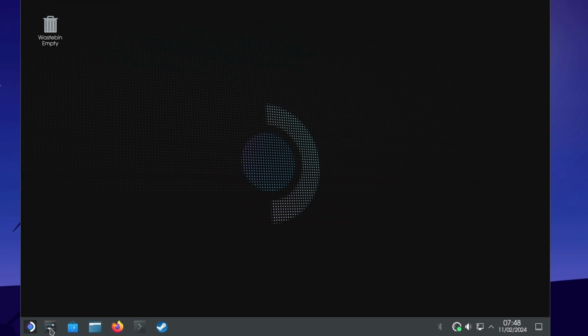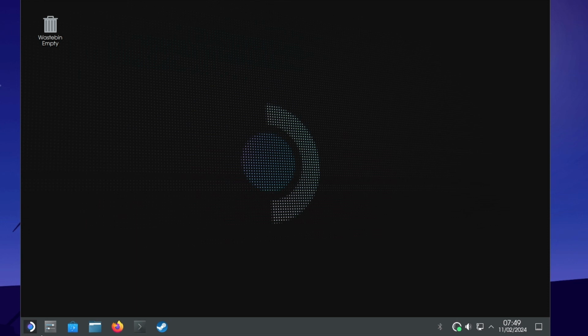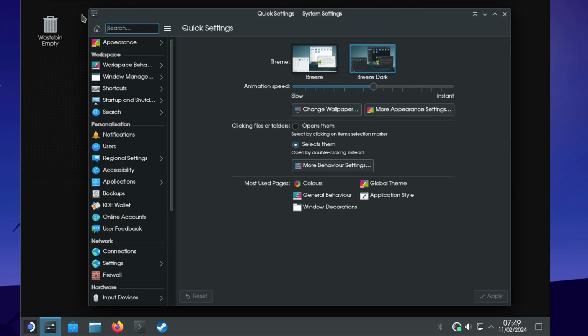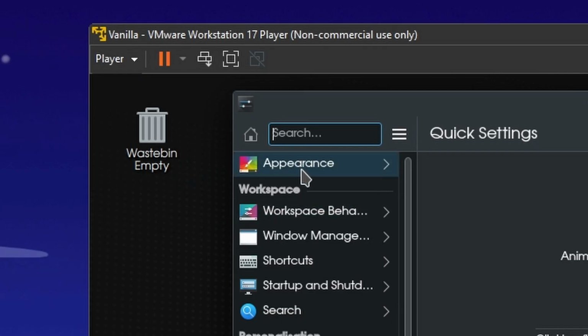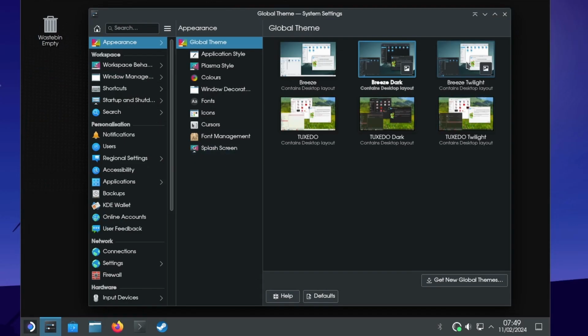So this is what you want to do. You want to click on settings. You might not have it pinned here, so just click on the, I don't know what this is called, but it's basically the start menu in Windows, and then just type in settings and you should be able to find it. So once you have settings open, it's literally right here. See where it says appearance at the very top? Just go to appearance, and then here you can decide on a global theme.